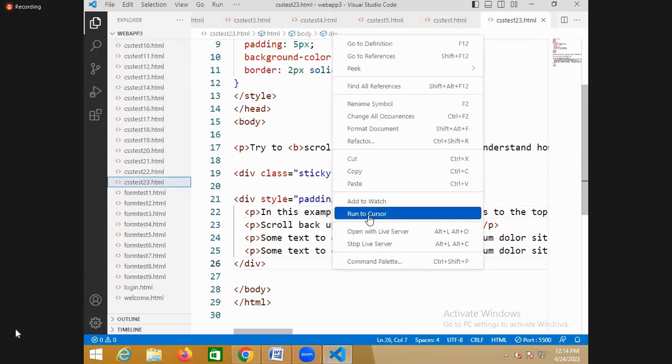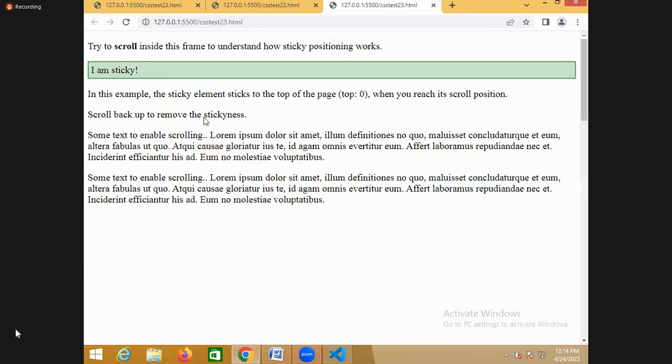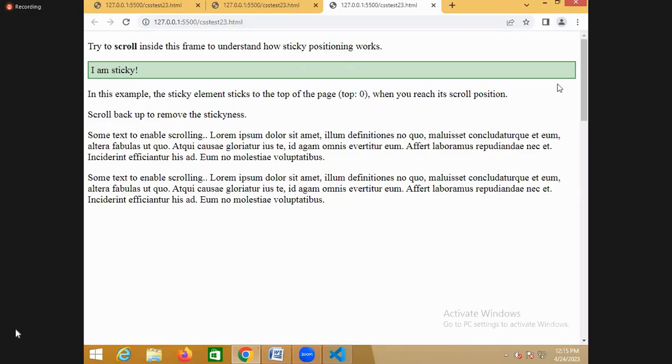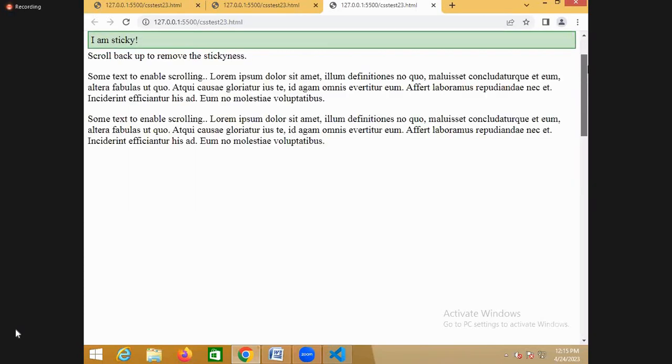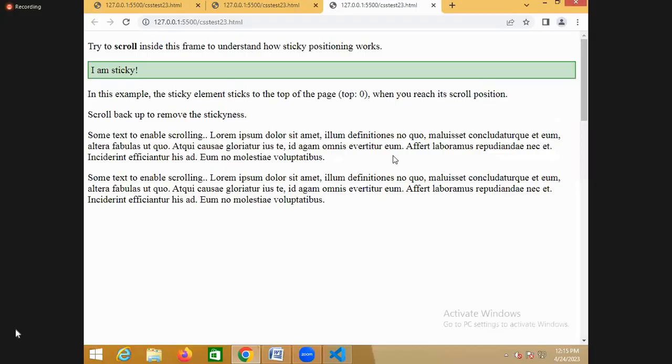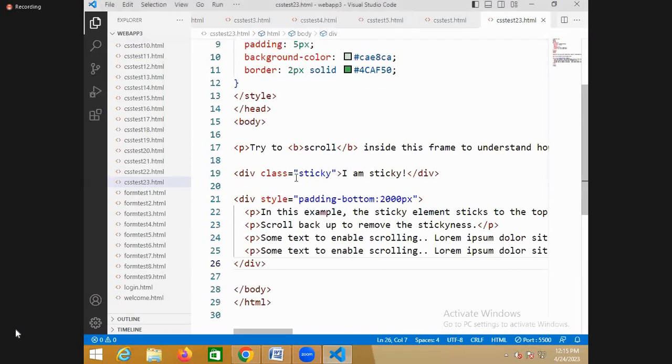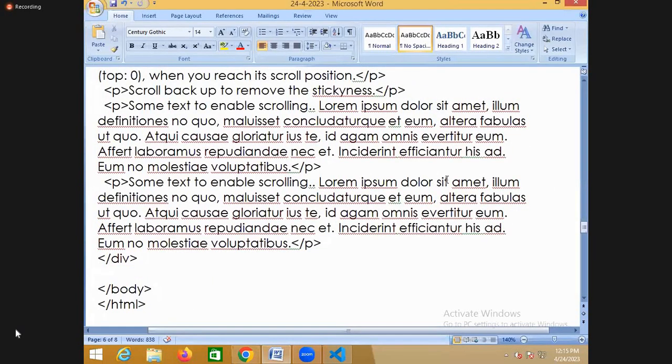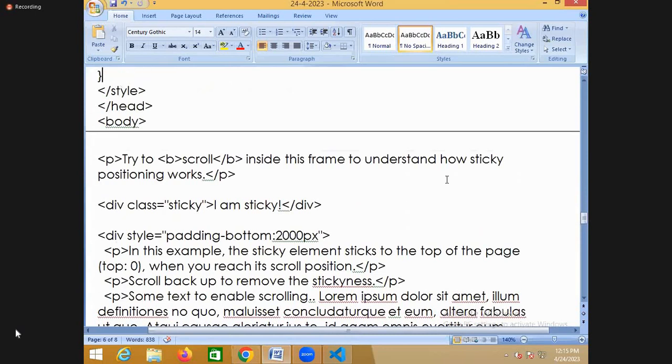Now when you run this, which one is sticky here? See here, it sticks to the scroll. It doesn't change. That is what you mean by sticky. It is not like fixed. Fixed means fixed only, its position doesn't change.